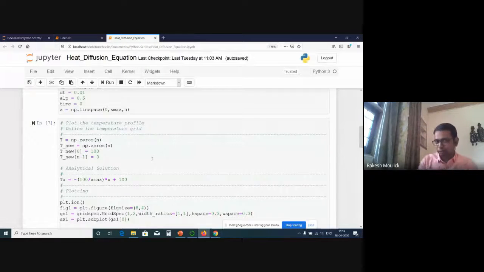Otherwise, in MATLAB or Fortran, the counting style is not like that. In MATLAB or Fortran, the counting starts from 1. If you're talking about the first node, then you have to write t new 1 to be equal to 100 and t new n to be equal to 0. But in Python, since the counting starts with 0, I'm going to write it as t new 0 to be equal to 100 and t new n minus 1 to be equal to 0.